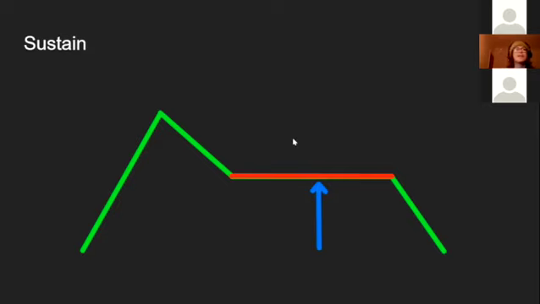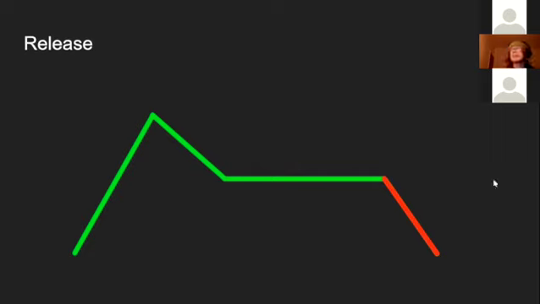and then we enter the final stage, which is the release. This is how long it takes to die off after you've let go of the note. So you've heard what a short release sounds like, where there's a sudden stop, and then you'll have a slower release, much in the same way that if you let go of a piano key, it won't instantly deaden the sound.